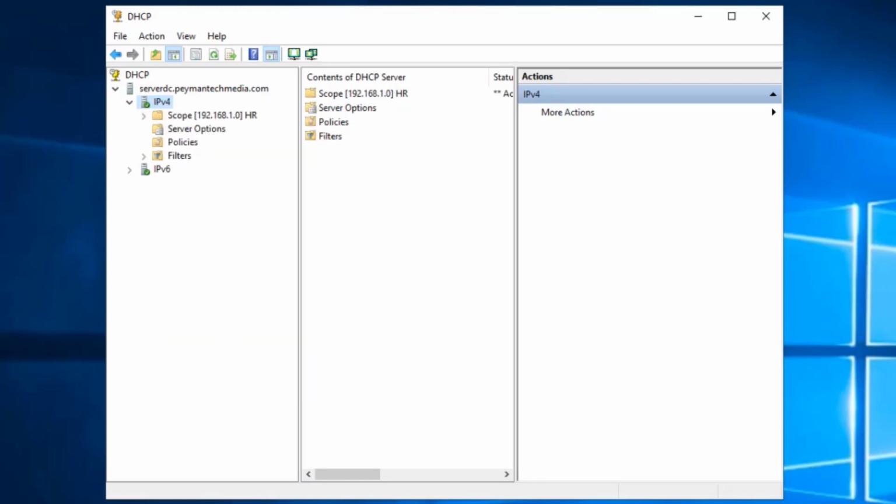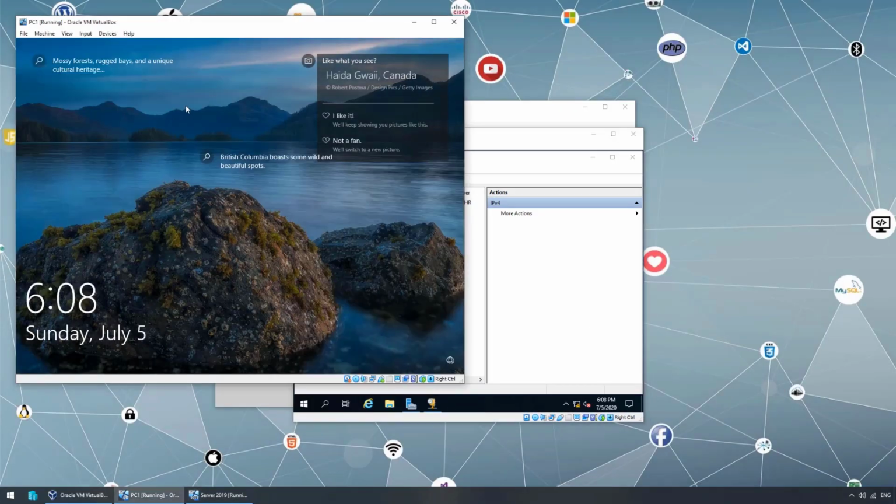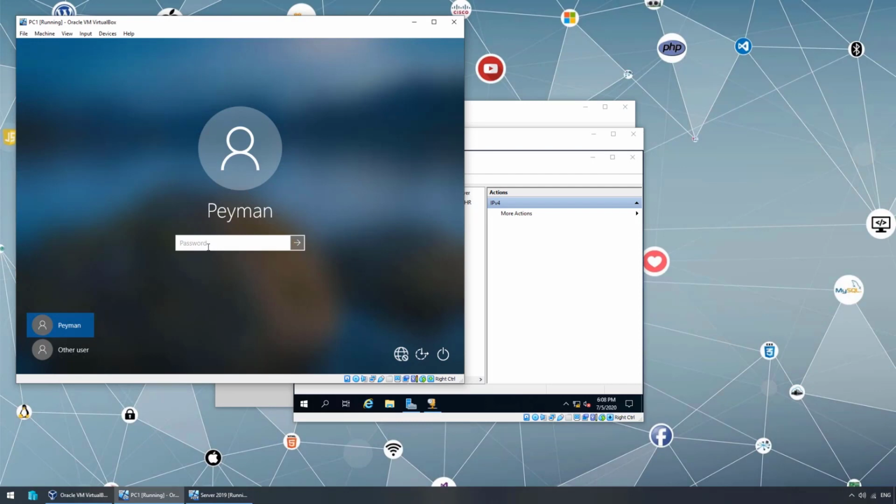Okay, so let's go ahead and exit from full screen. Let's go to our Windows 10.